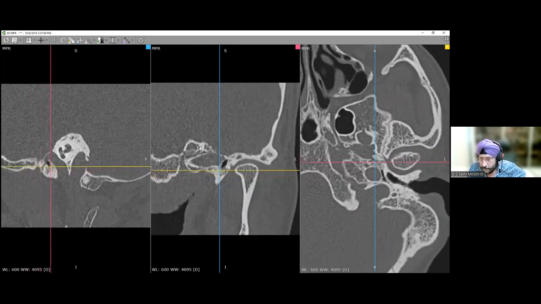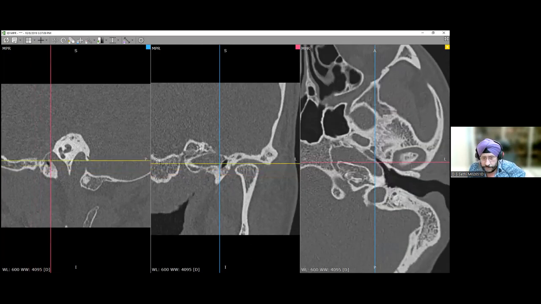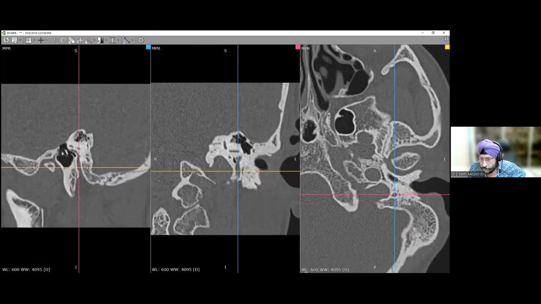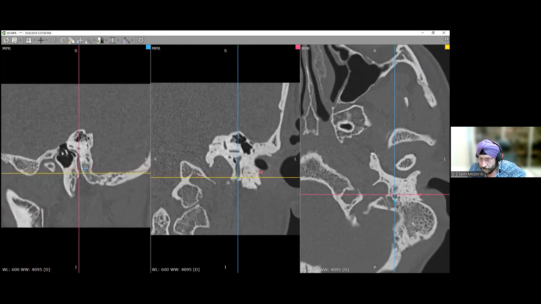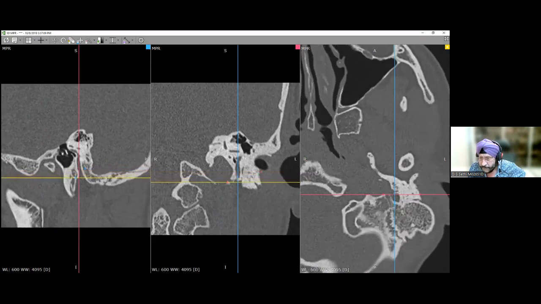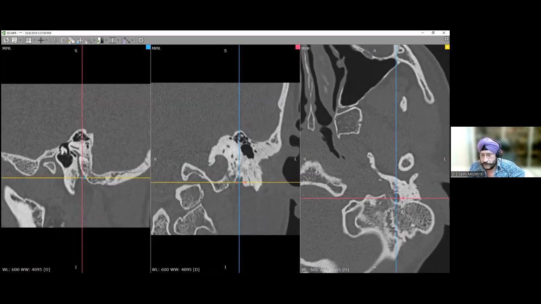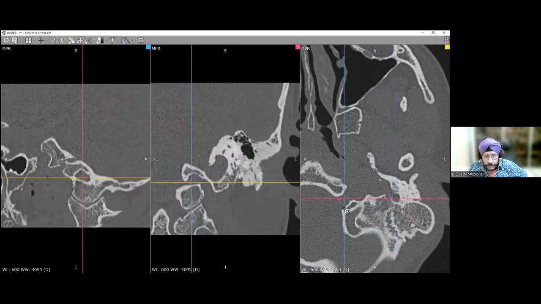So coming back here, this is the facial nerve. And let me go a bit more inferiorly right here. The time it widens, that means you are at the end of it. That is the stylomastoid foramen. And what is this right here? That is the hypoglossal canal.